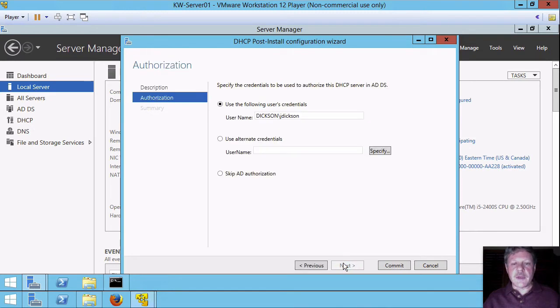So I'm just going to go through next. The only thing we have to tell it is what credentials we're going to use to allow the authorization to take place. By default, it's who I'm logged in as. This is a domain admin, so I've got plenty of rights. I'll say commit.